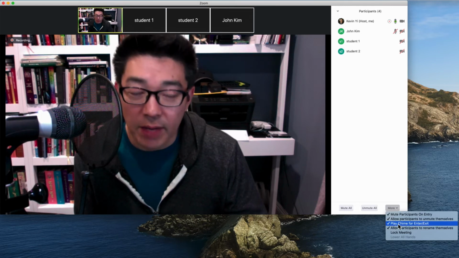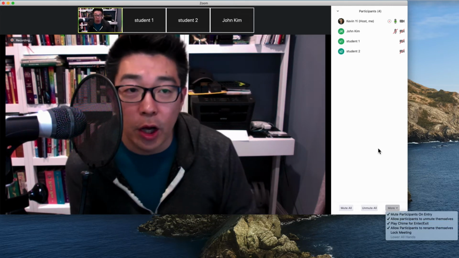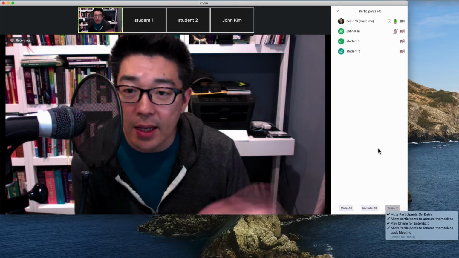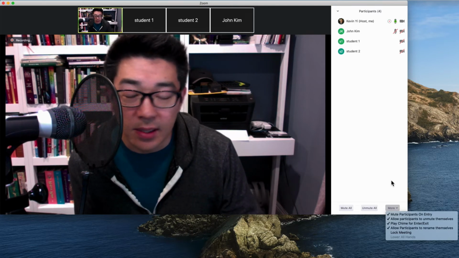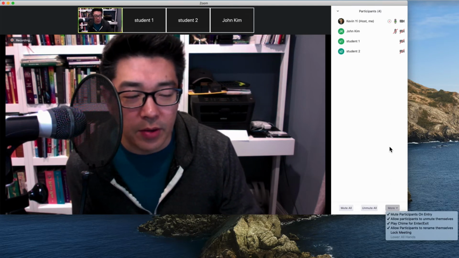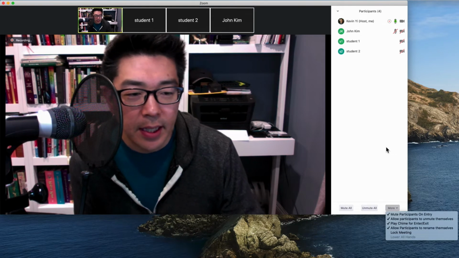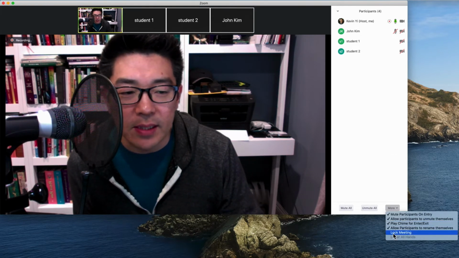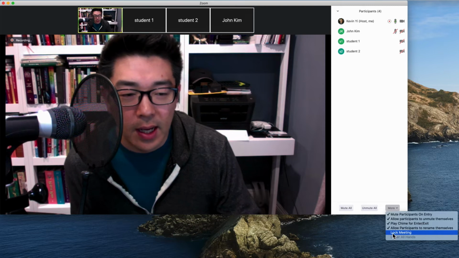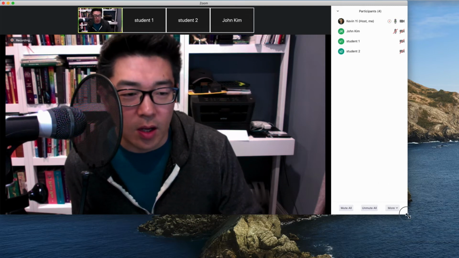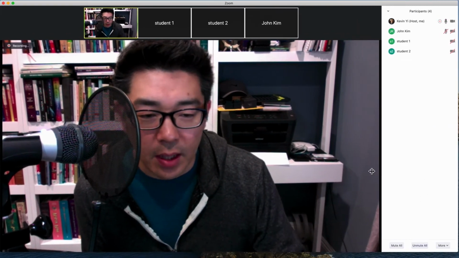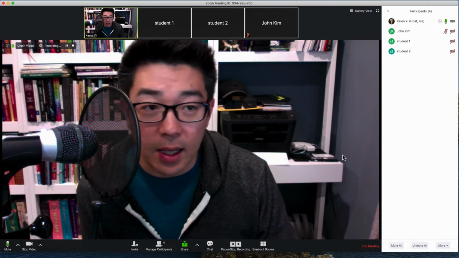And so playing a chime for enter and exit, again, this is useful for the host so that they know who's coming in and out of the rooms. And this is going to be a really helpful feature when you're in a breakout room, and I'll show you that in just a bit. And then lock meeting just means that people can't come into the room once the call has actually been started. Okay, so that's the participant side.